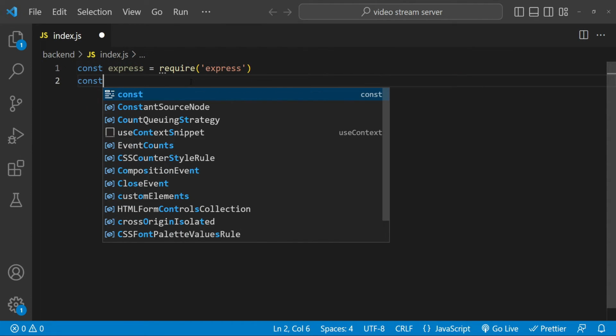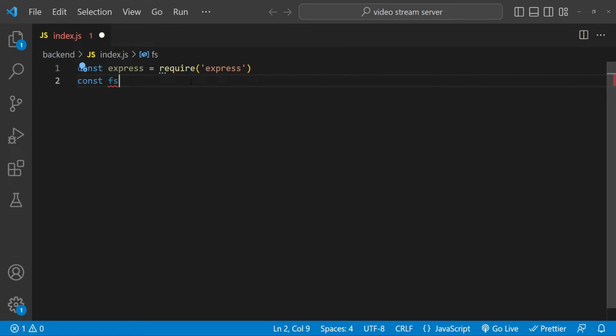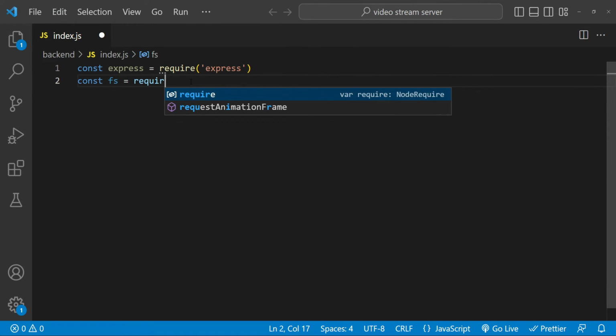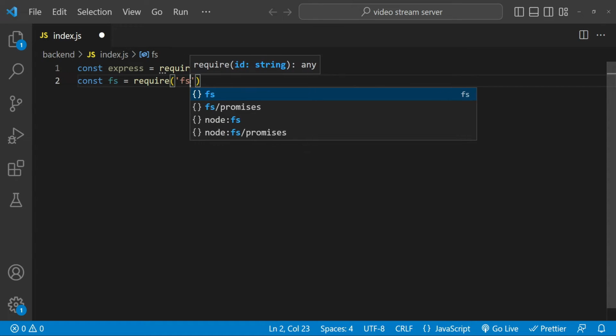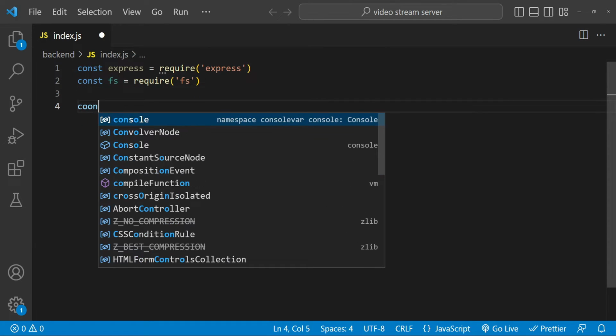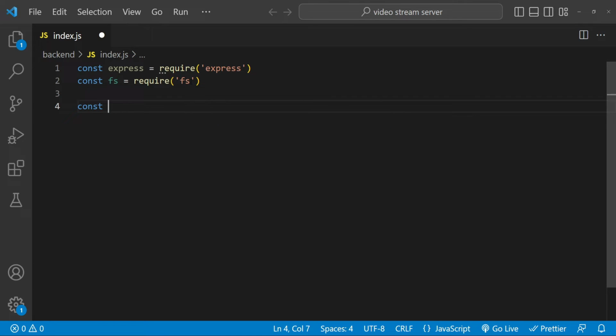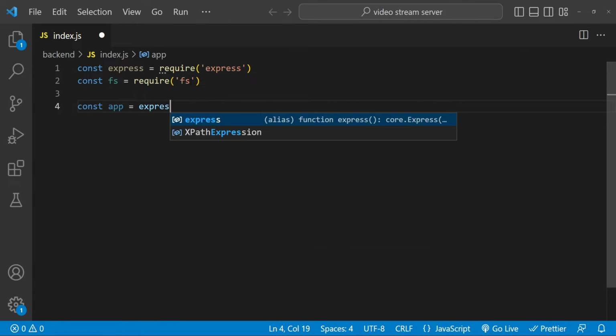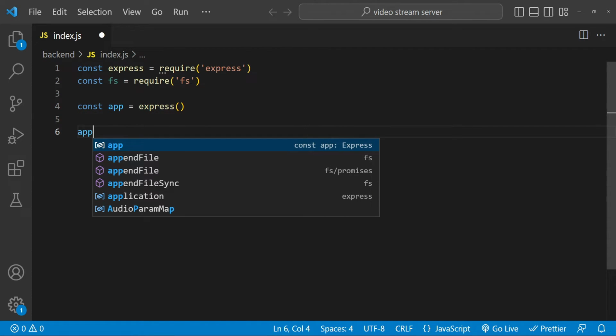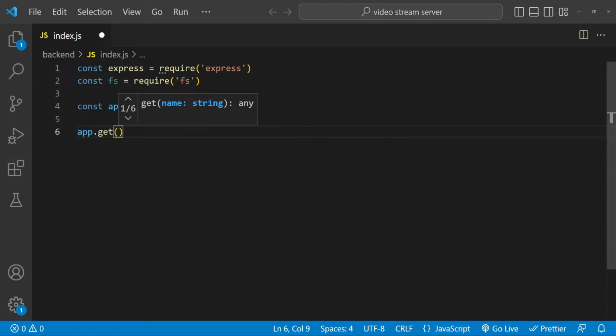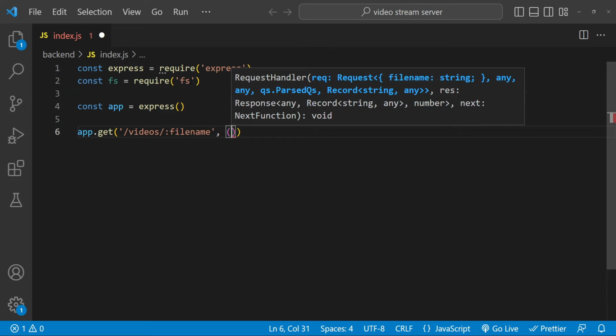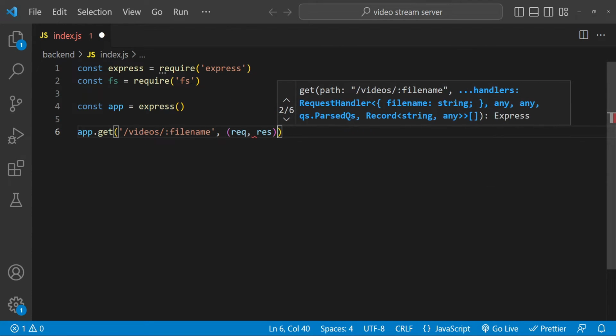We will also need the fs dependency for accessing the file system, so require fs. Now let's create a new express app, so const app equals express. So to serve the video stream, the app is going to serve responses to the requests which are made on this path, which is going to be videos, and then we are going to have the video file name. And after this we have to provide a callback, so request and response.